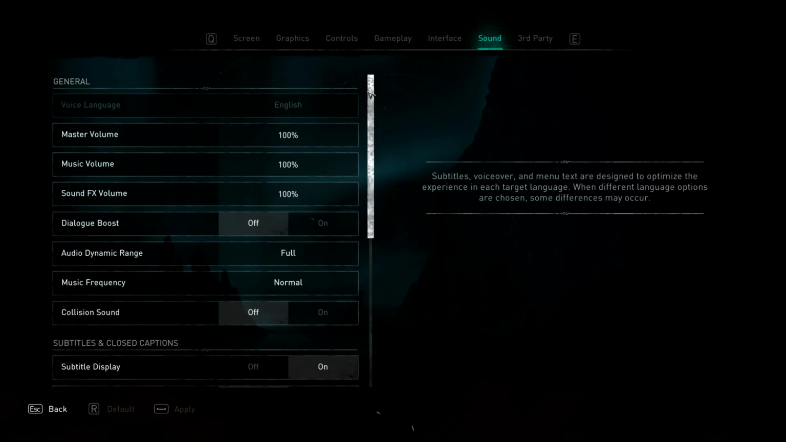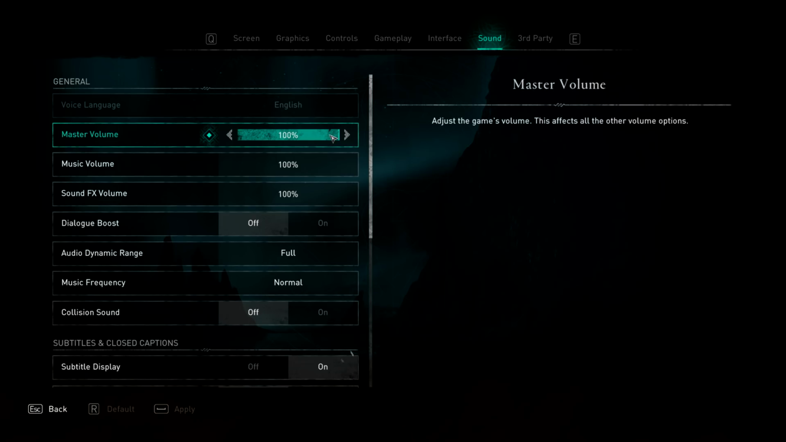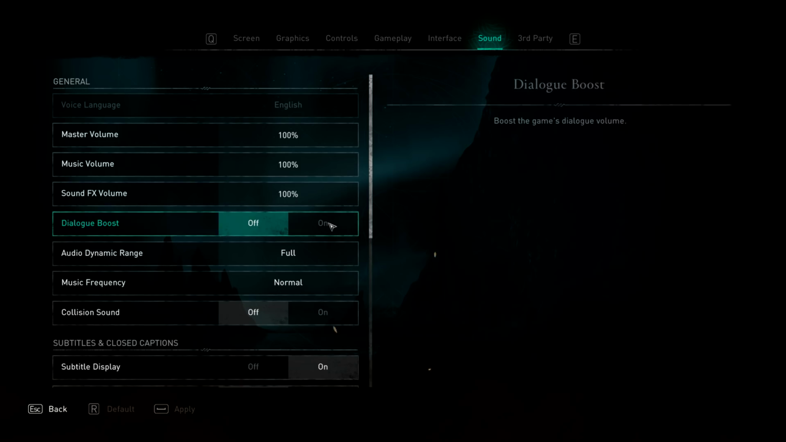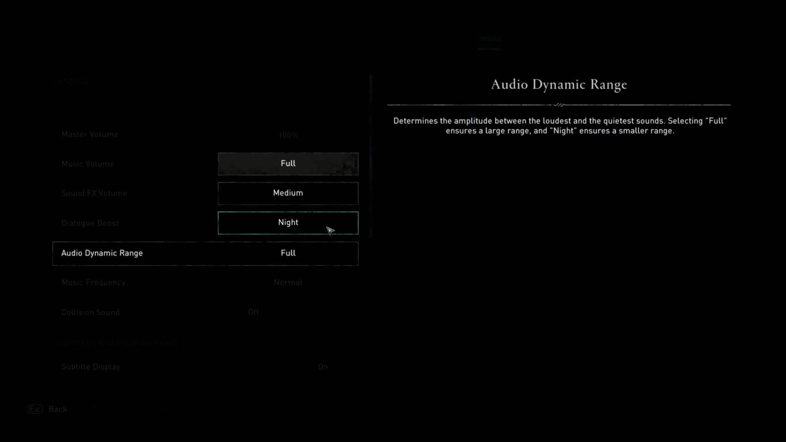Now let's take a look at the sound options that you can adjust. Starting it off with the game's voice language that you can change to impact all the voices. Under that, you can adjust things like master volume to get everything in one fell swoop, or individually adjust things like music and sound effects. Dialogue Boost allows you to increase the volume of dialogue, and you can adjust the audio dynamic range to give you a larger range with full or a smaller range with night.